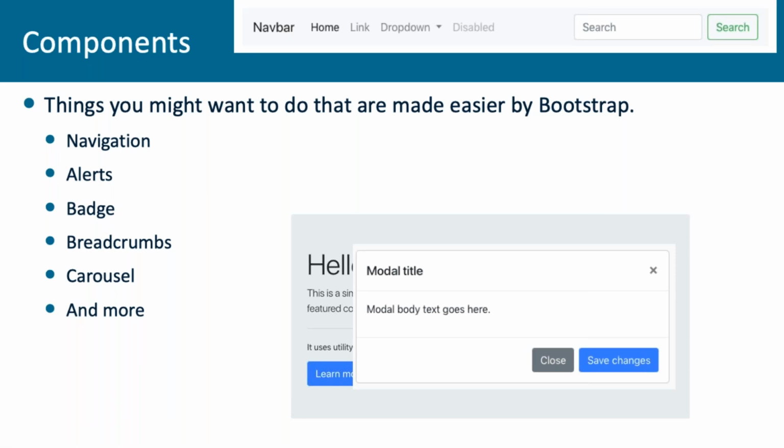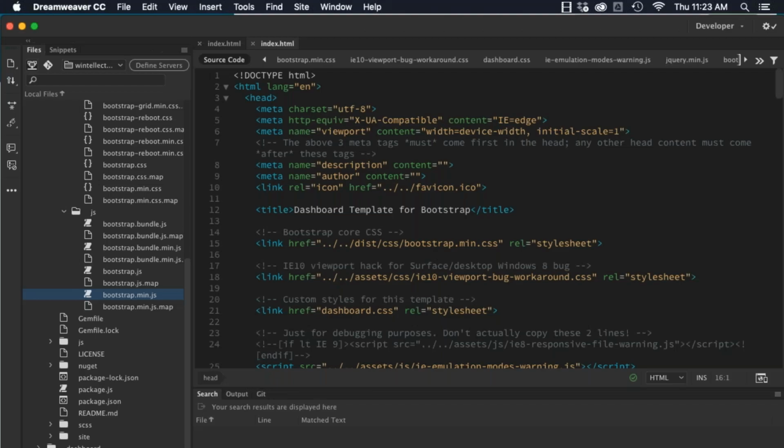Bootstrap has components which make many common interactive elements easier to create. So you've already seen some examples like navigation. There are others like alerts and buttons, badges, breadcrumbs, carousel. These are JavaScript components. They're interactive things that you can put into your website in a responsive way just by using CSS classes. So back to my editor, we can see, let's see.